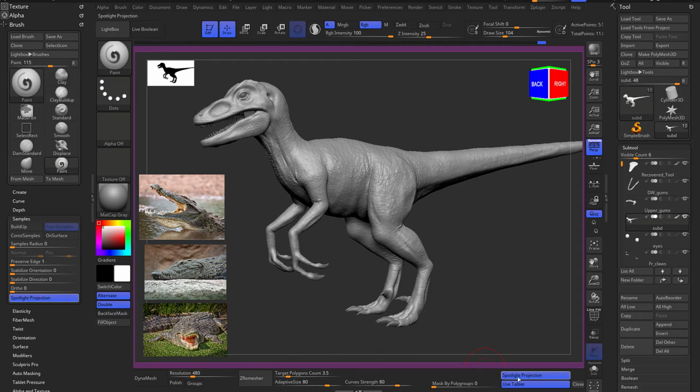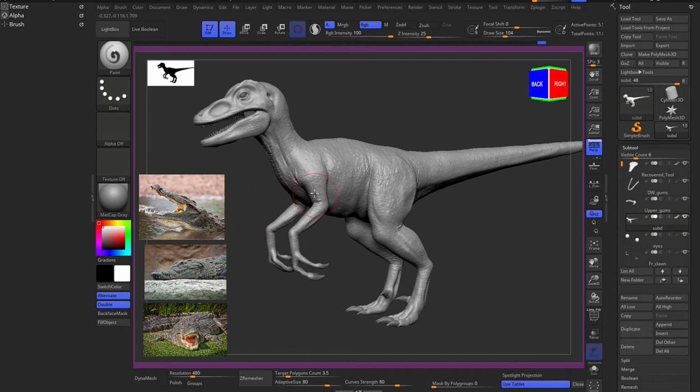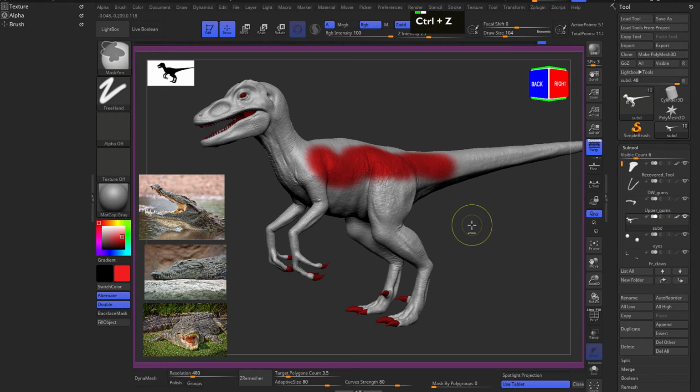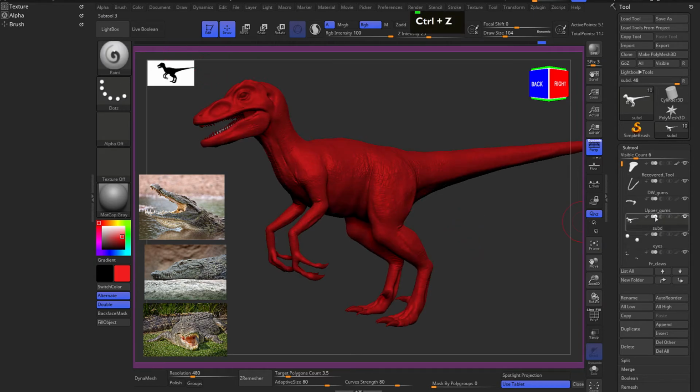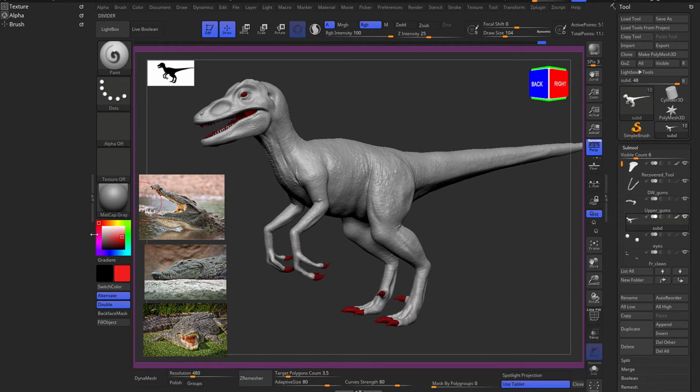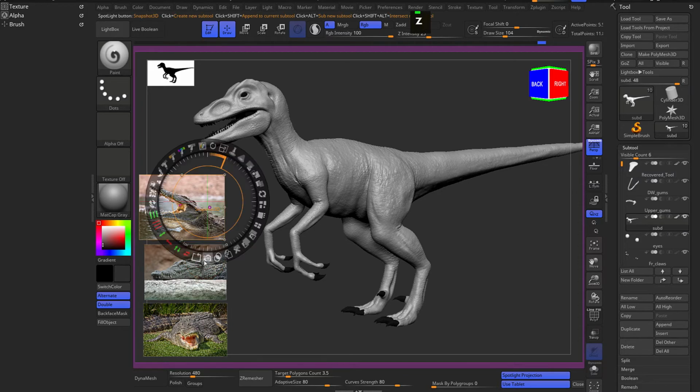Now I already set this over here, so I can just go back and forth, and I'm going to turn it off. And now if I want to paint something, I can just simply paint over here. But there's one more thing you need to understand: if you want to pick the color, notice it's picking only gray. That is because spotlight projection is off, so you need to turn it on again, and you can now just hit Z and pick the color.